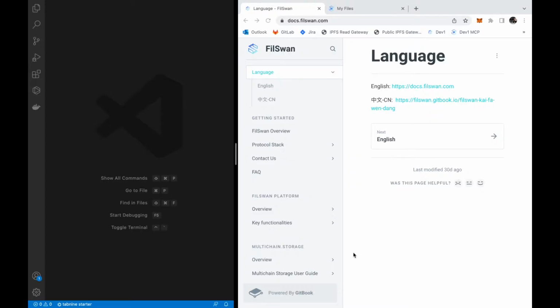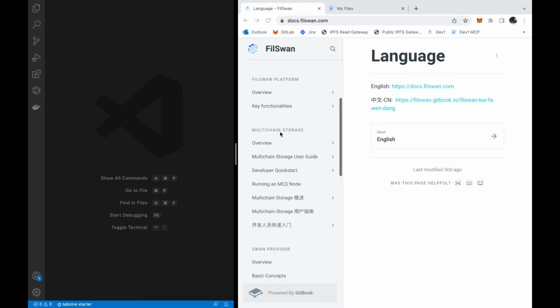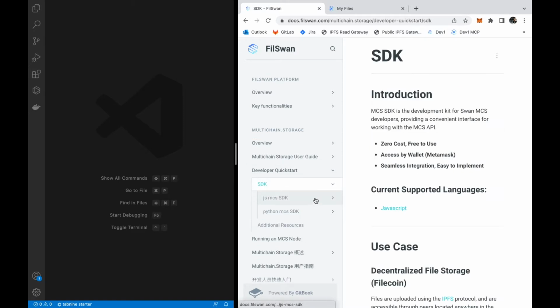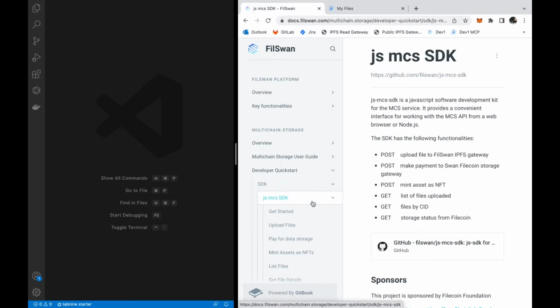Hi everyone, today I'm going to show you how to use the MCS SDK. The SDK will allow developers to integrate the MCS with their project, or just use MCS in general without the need for the UI. So to get started, we're on the documentation page, docs.fileswan.com. If we go under multi-chain storage, developer quick start, SDK, JavaScript MCS SDK, getting started.